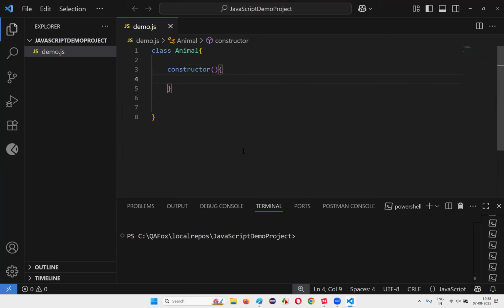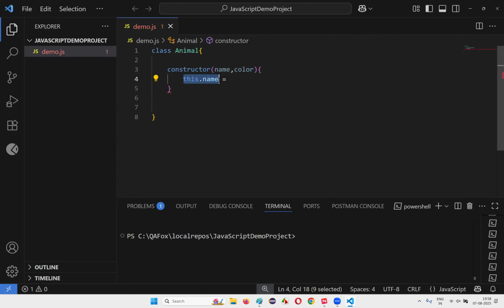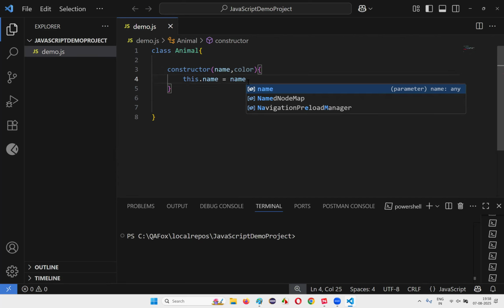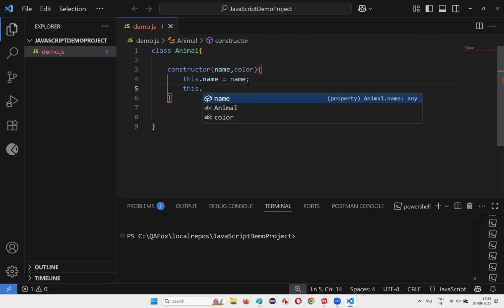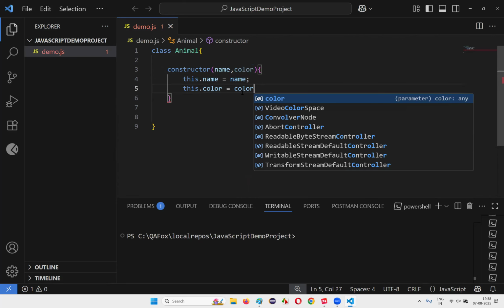So now, this is a constructor, okay? This constructor has, let's say, name and color. Name and color are there, let's assume. So here I'll write this.name. I'm creating a variable property in this Animal class like this and assigning the name. And this.color, again another variable property, which I'm assigning with the color parameter.